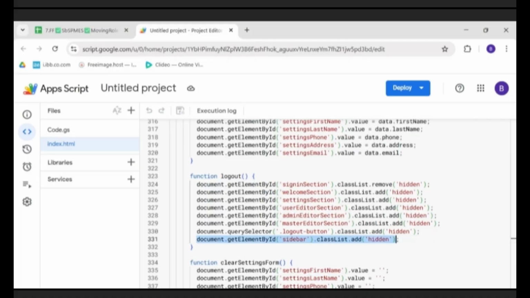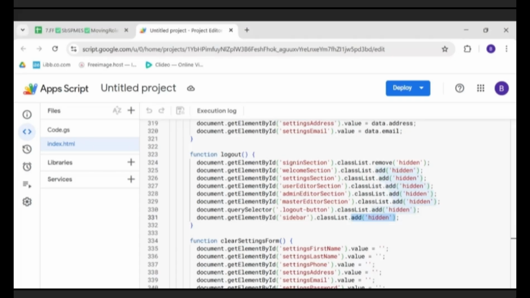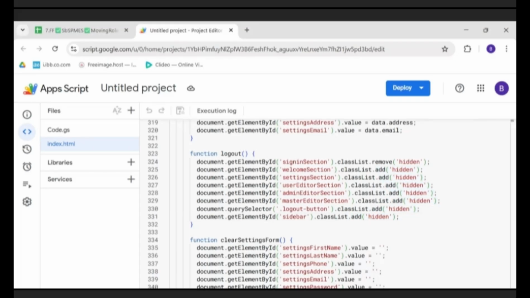Finally, the function retrieves the sidebar navigation menu using document.getElementById with the string sidebar and adds the hidden class to its class list, making the sidebar invisible. The result of executing this function is a clean sign-in screen with no visible user data, settings, editors, sidebar, or logout button, allowing a different user to sign in securely.